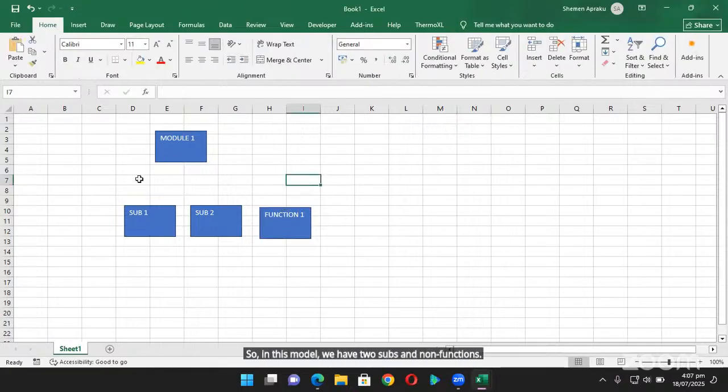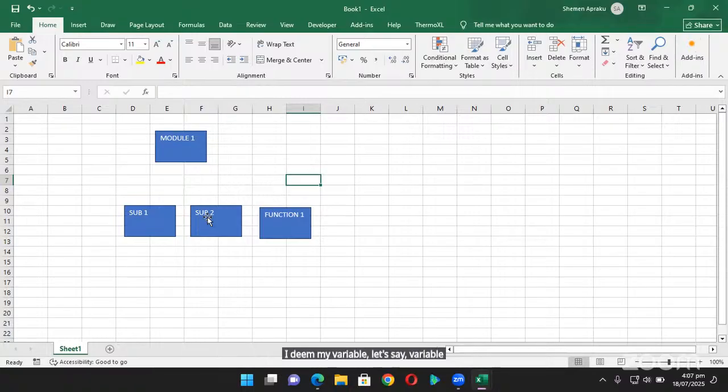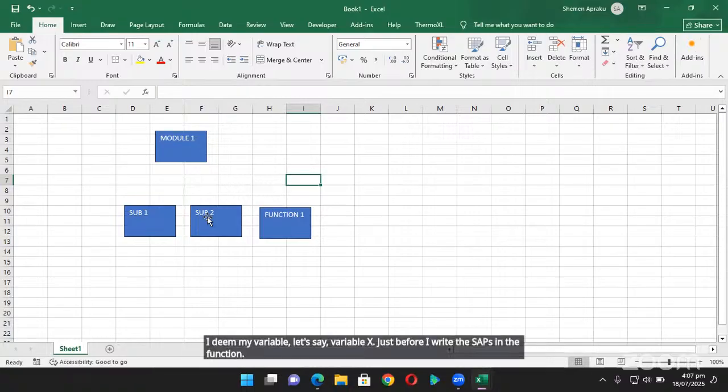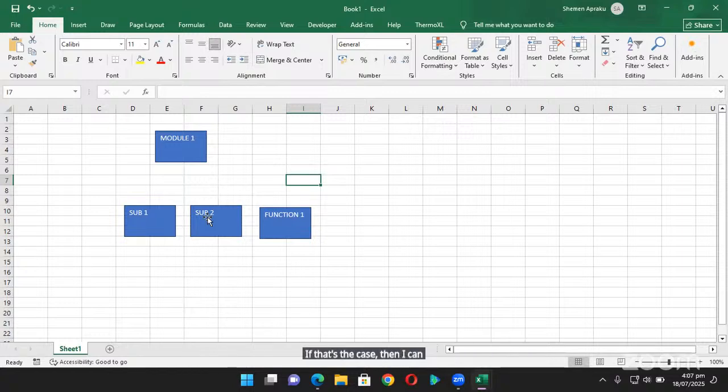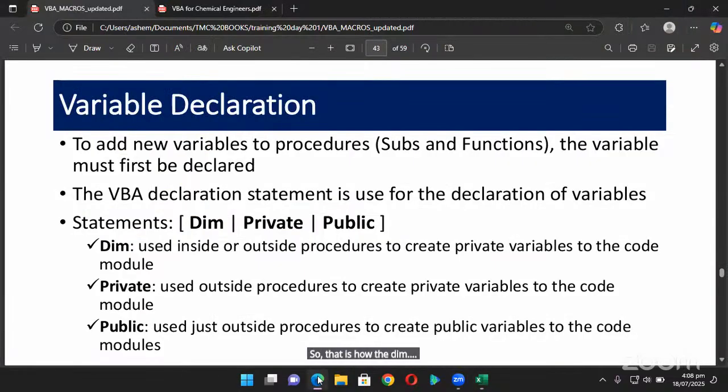And as I am in this module, just before I define my subs or my function, I Dim my variable, let's say variable x. If that's the case, then I can use that variable x in any of the subs and in the function. I can call it from wherever it was defined into the subs or the function. But if I define it only in Sub 1, I can use that variable only in Sub 1. If it's in Function 1, I can use it only in Function 1. So that is how the Dim statements work.